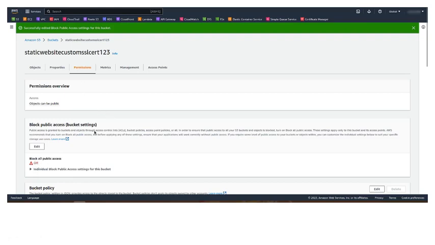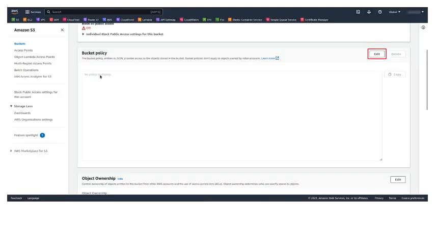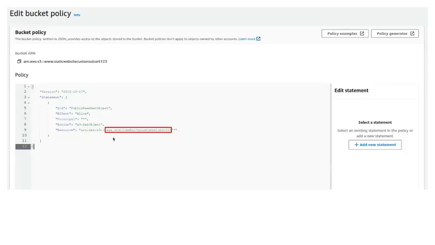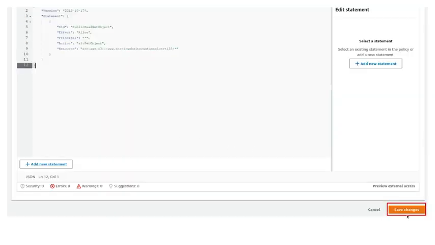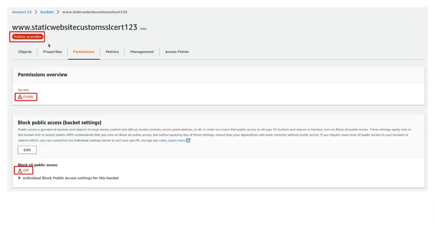So scroll down on this page, get to the bucket policy section, click the edit button. Here you want to change this to the name of your site, whatever the domain name is going to be, and it should be in this form, www. whatever. Scroll down, click Save Changes. Here it's confirmed that this bucket is publicly accessible. Here we can see access public, block all public access off.